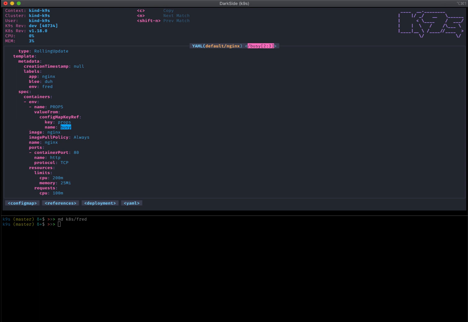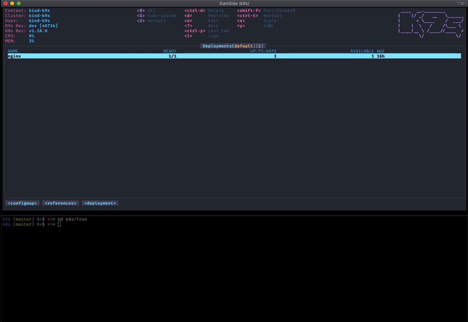Sure enough, one of the environment variables for that particular resource is being provisioned via the config map, in this case busy, right? So I can validate that. So kind of handy, especially on larger clusters. You may have a lot of dead resources out there. Being able to check whether something is still being used or not is kind of handy.